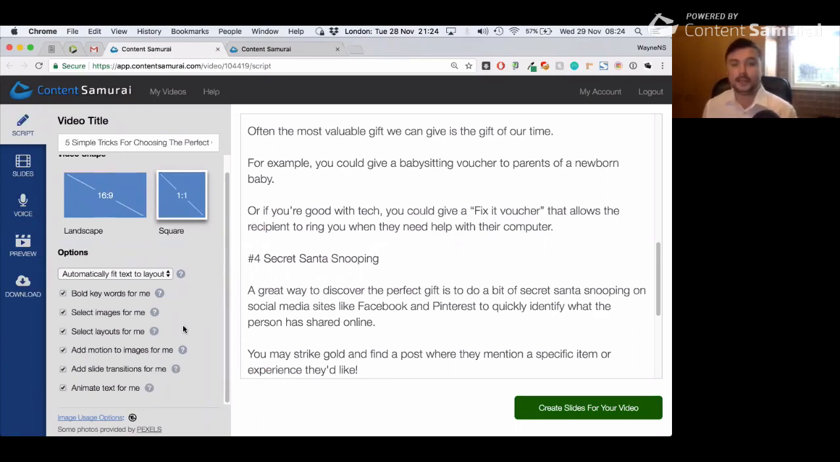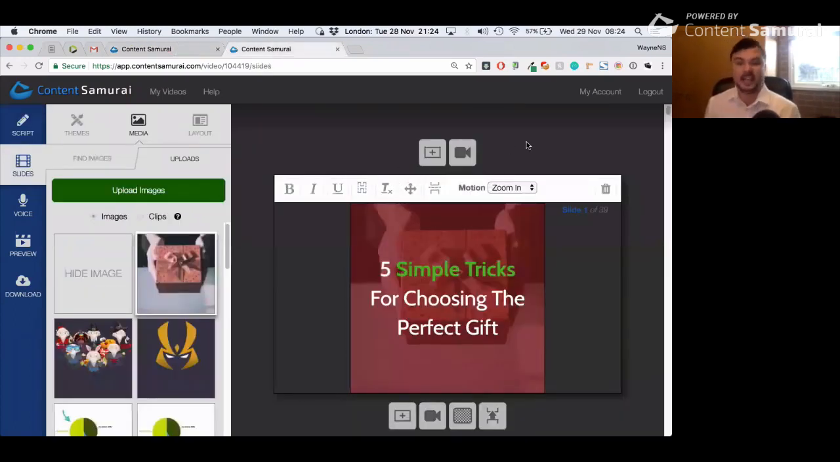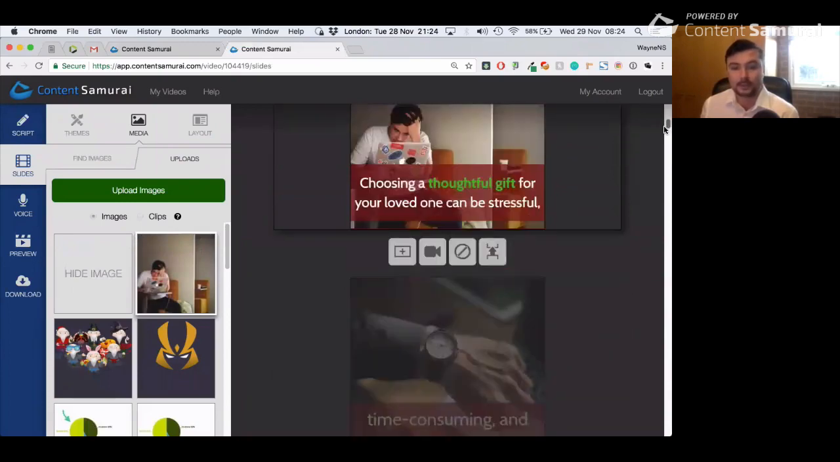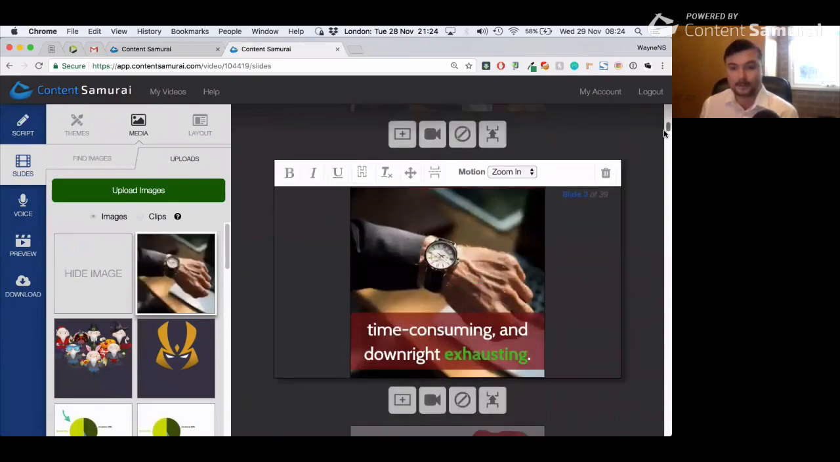And then if I just switch over really quickly to this tab that I prepared, just to prevent any loading screens, this is what I got. As soon as I clicked all the automatic options and then switched over to the slide section, this is the video that I got. So what I'm going to do is slowly, because I'm demoing this, do a little scroll through so you guys can see what Content Samurai made for me automatically.